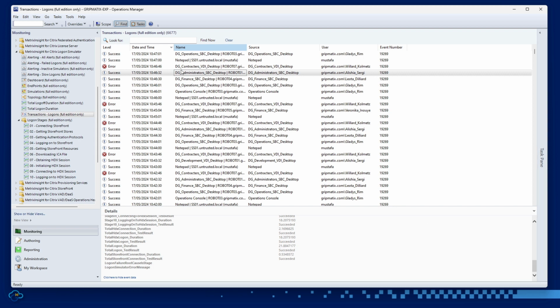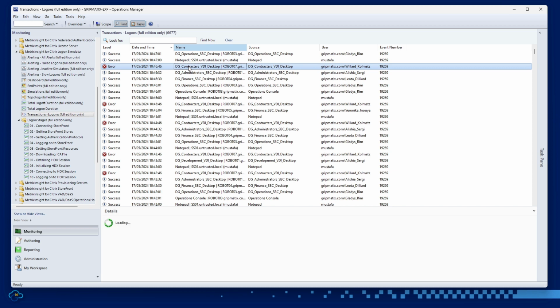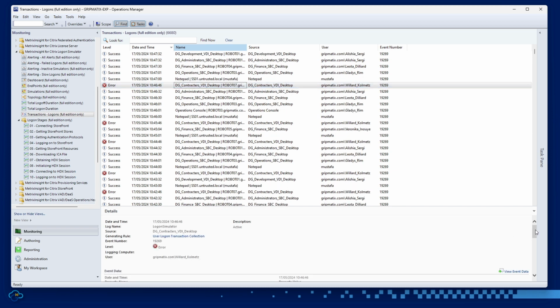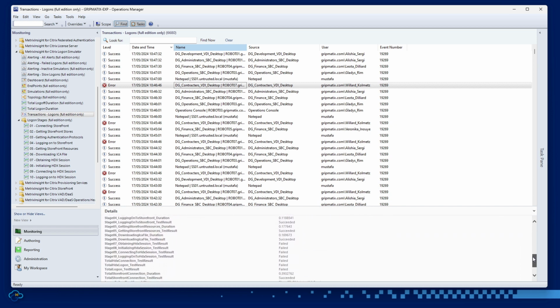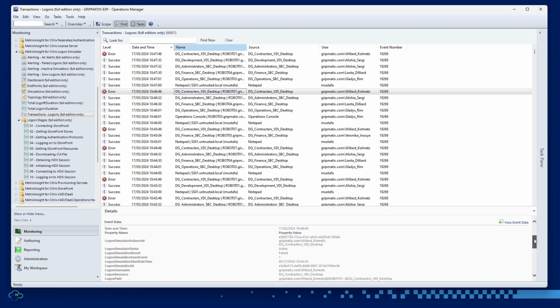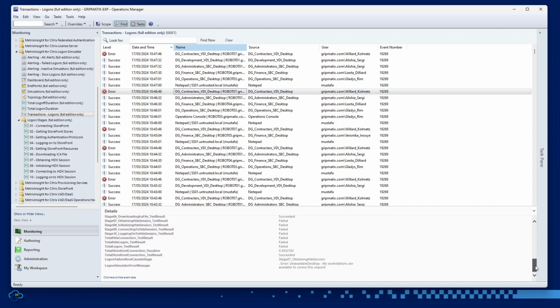And here I can see also a failed transaction. So I can click on that one. And if I click on that transaction, I can easily scroll down to see more details about this transaction, why it has failed. As you can see, it has failed in stage 7. There were not enough workstations available to service the request.